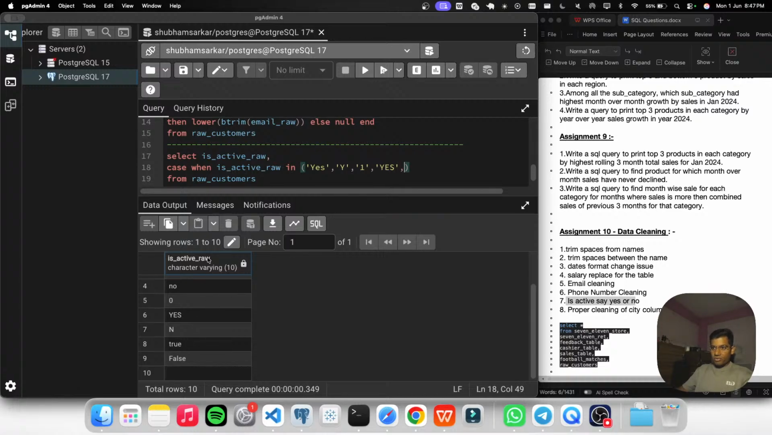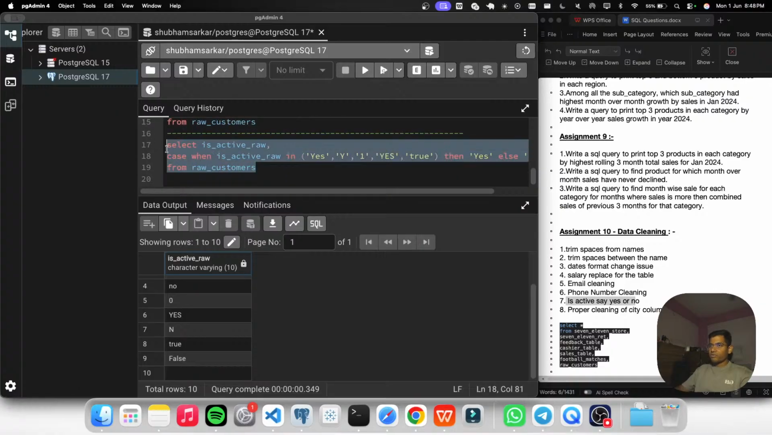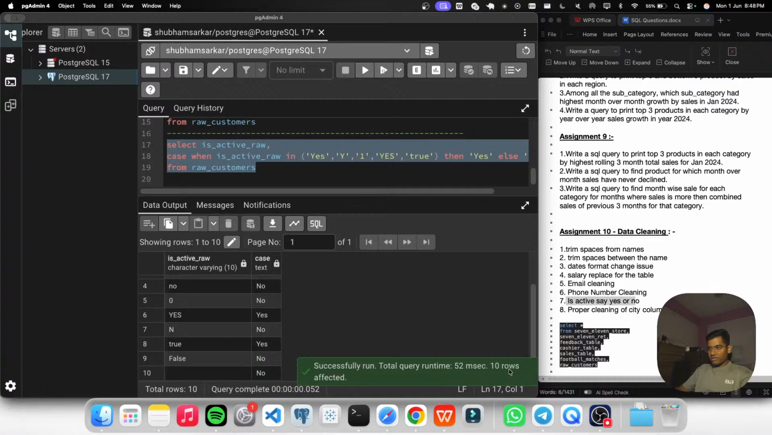Then we have a true, but as character varying, so true will be written like this. Then it is yes, else no, right? We will end here. Let's see what output we get. We will do the next part of the correction. So everything is yes, no is there on a proper row.